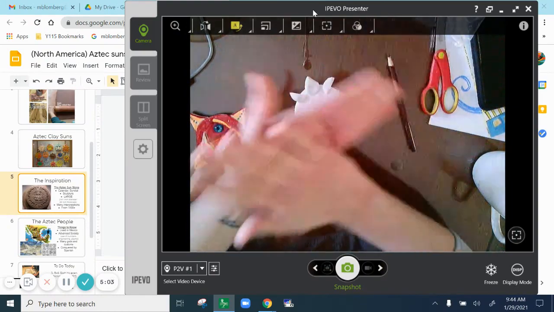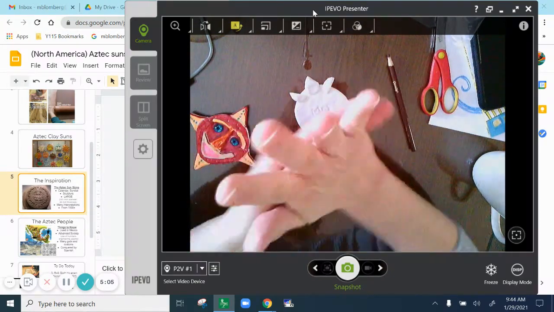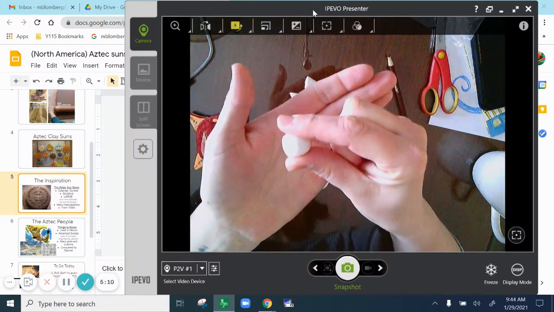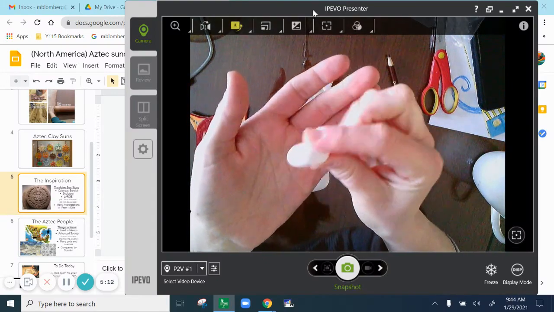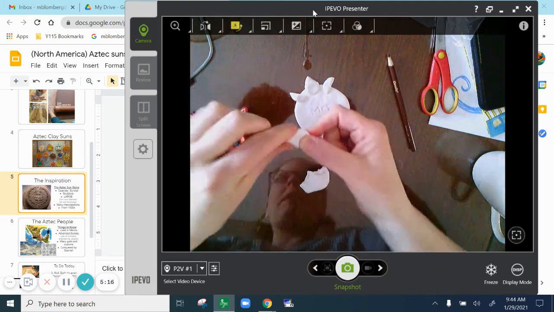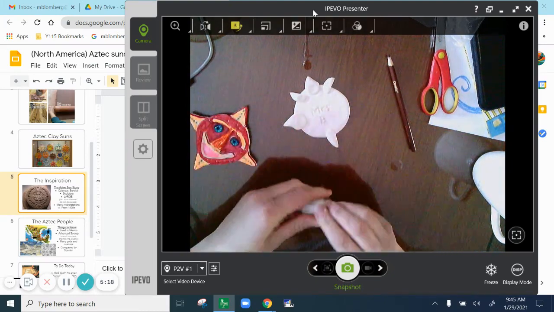I'm going to finish making mine the first way. So if you want to watch that again, or if you're doing a different way, that's fine. I'm going to make a little ball, pinch it flat, hold the bottom, and then pinch the top. So I'm going to finish my rays that way.